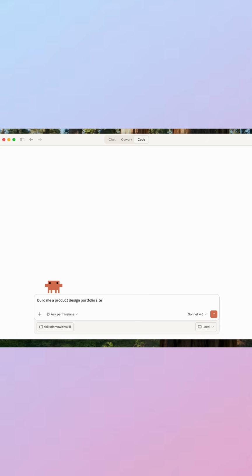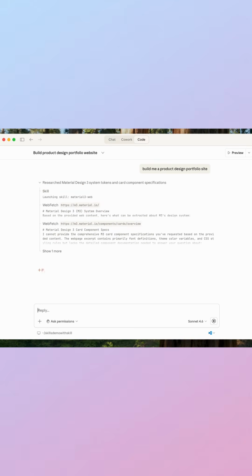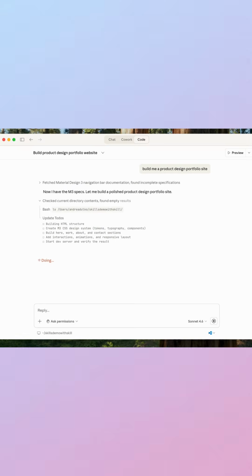Let's use the same prompt again, and now that it has the Material Design skill built in, you'll see that the end result is actually a lot closer to how I would have done it myself.